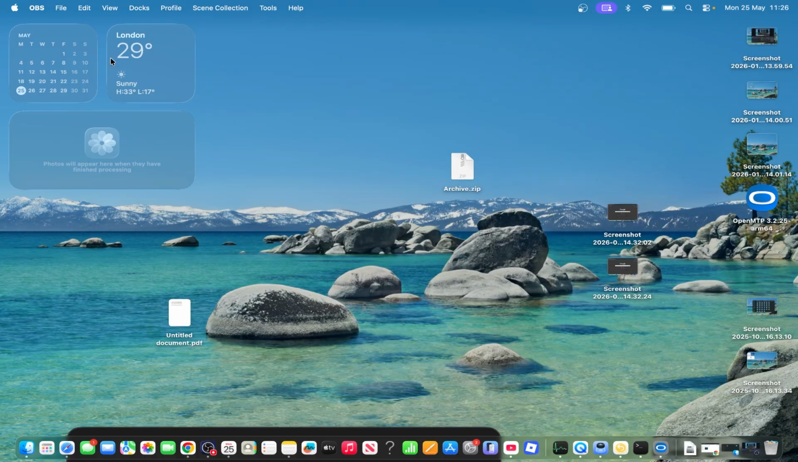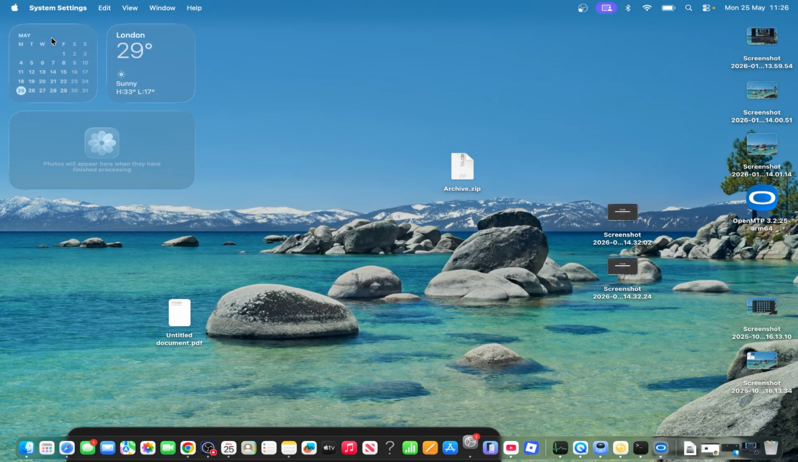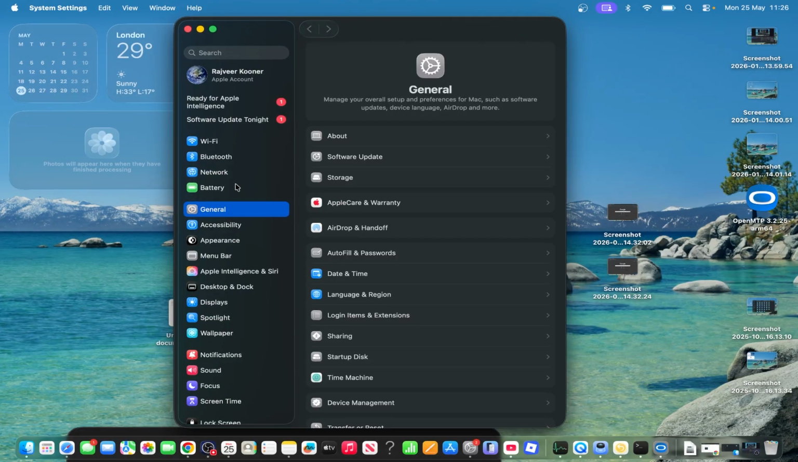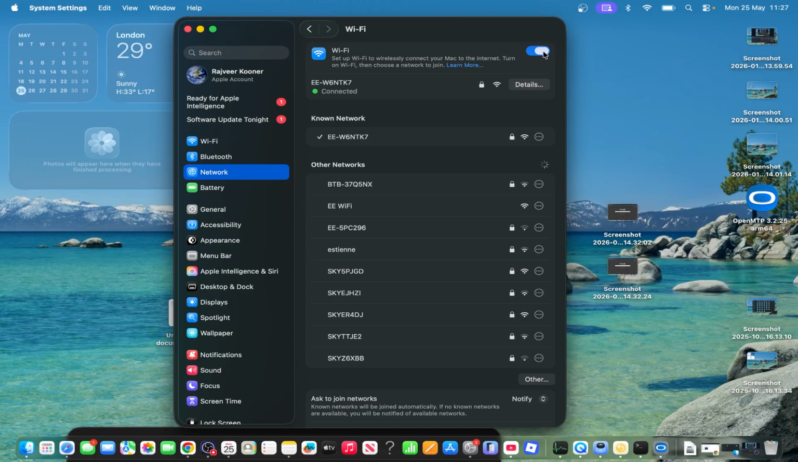So what you want to do is click on the Apple logo on the top left of your screen, and you're going to see a lot of different things here. And all you want to do is go over to settings. So once you're in System Settings, go over to Network, which is the third option down. Select your active connection, and I'm on Wi-Fi right now.